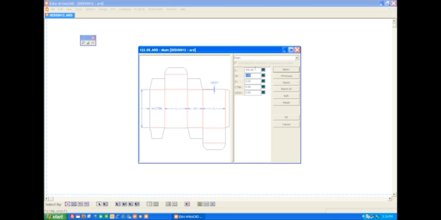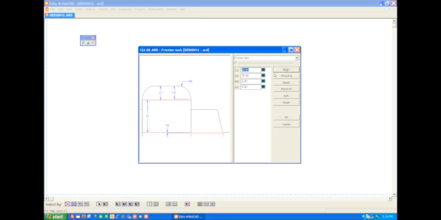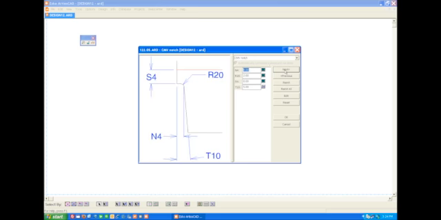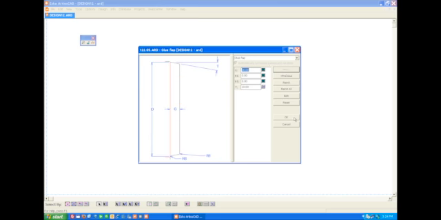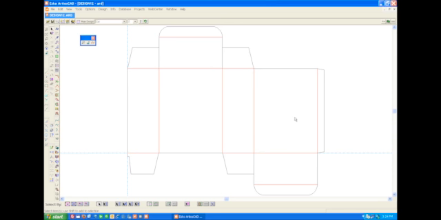Then also the width, for example, is 75. Then I could say the height of the box is, for example, 200. And then you have some other specifications. Now I could go through it and change also my flaps, the dust flap, tuck flap, and so on. And when I agree on everything, I say, okay. And now I have my box.